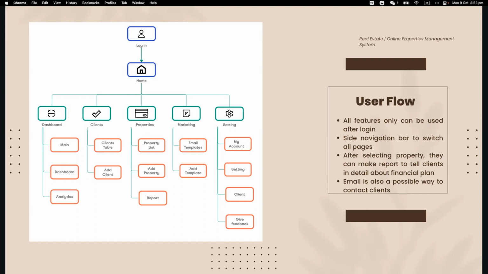And the marketing page is the actual page to allow agents to send emails to clients. They can use the email templates generated by themselves, and also they can add new templates. And the last one is settings, where agents can set their accounts, and admin can set agents' accounts as well.